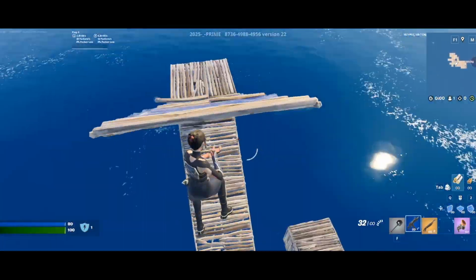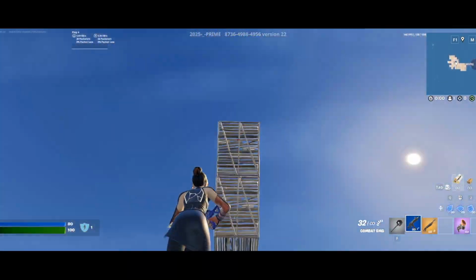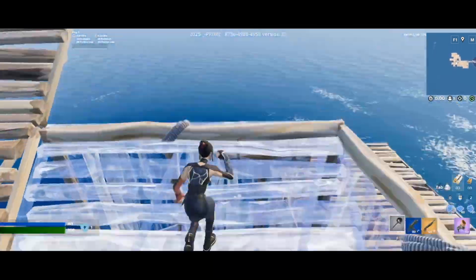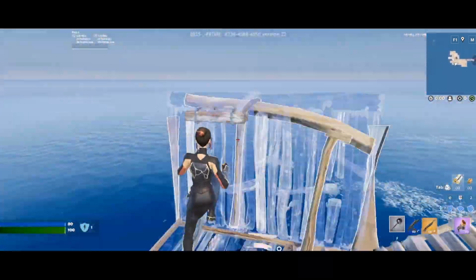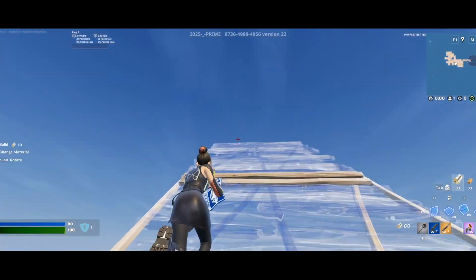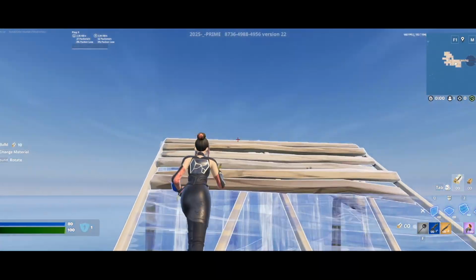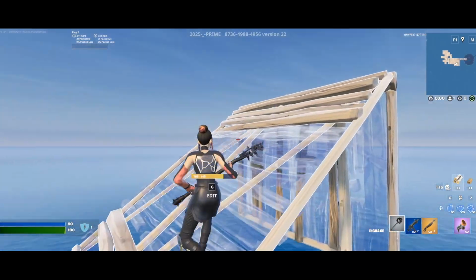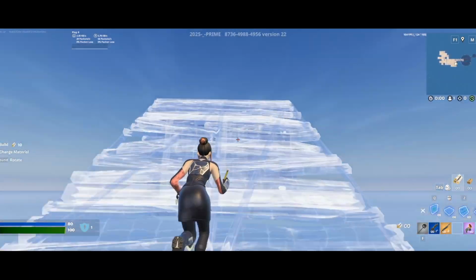So Fortnite's pretty straightforward. Literally, you go up, place a floor, just go back. It makes sense. It's a 3-dimensional game. It works. So literally, you just practice doing this. And then once you can do that, practice placing a wall behind the stair like that. And then just repeat.